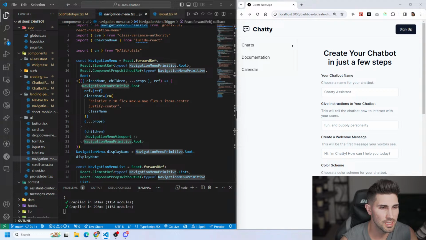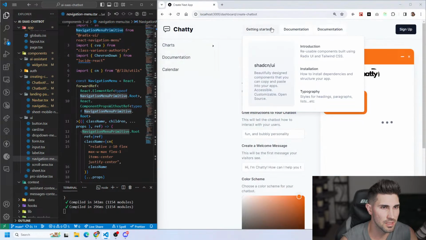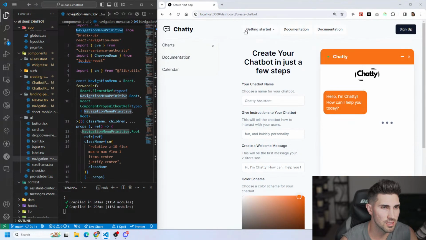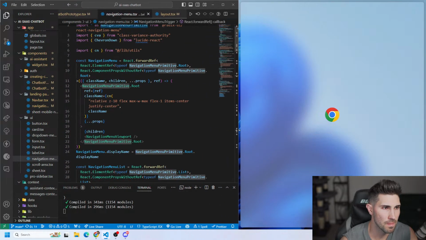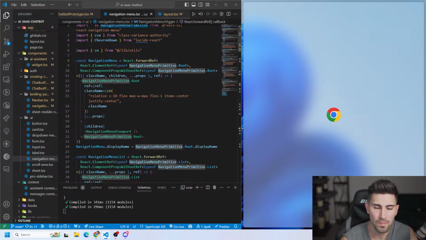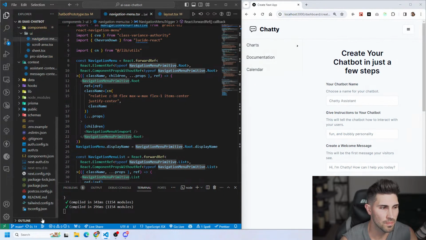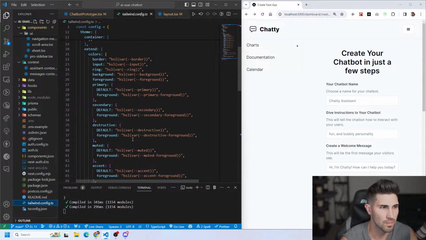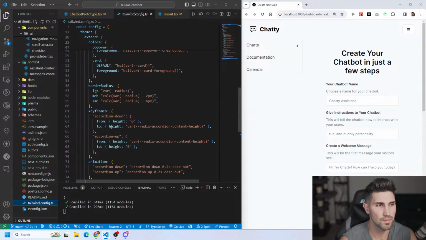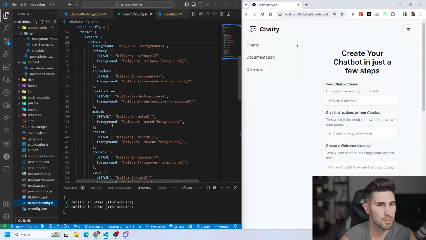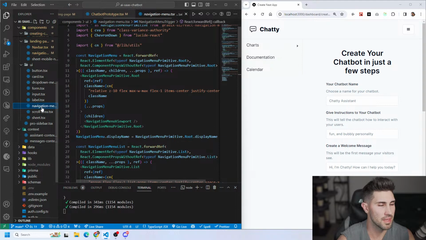Does anybody know where in the navigation menu we could change this color right here? Would this be the trigger? But I don't know where in the navigation menu UI we could change it. That's the code that they give us. So get navigation menu.